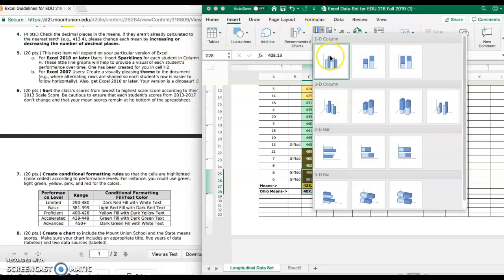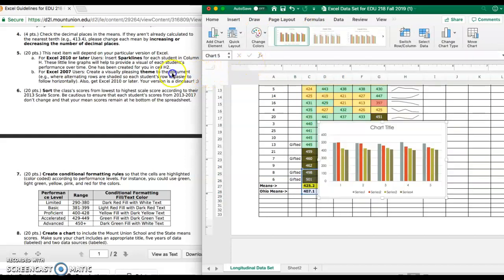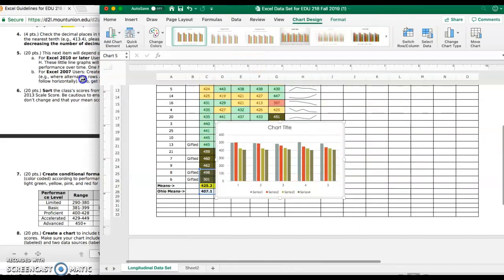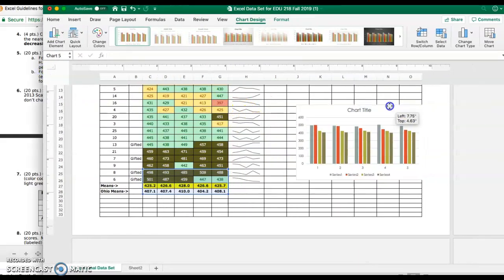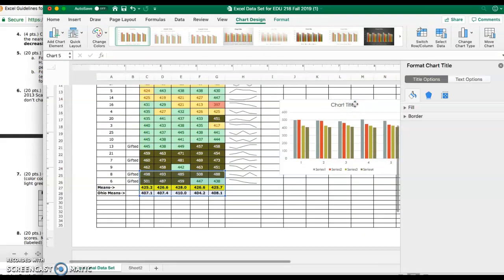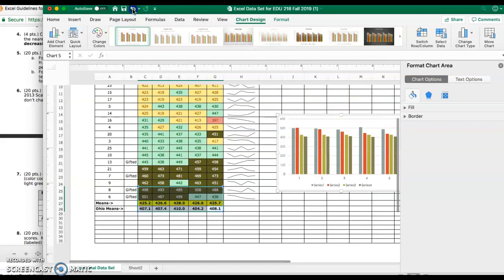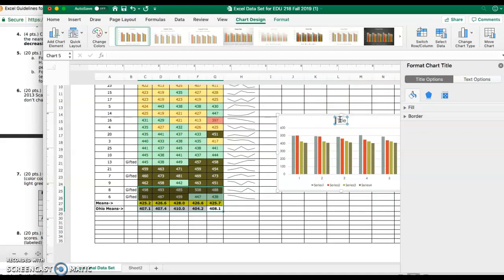Insert graph. Let me just make this bigger. And for the title, I will just, whoops, let me go back. Comparison between student ID numbers 8 and 6 and the school and state means.